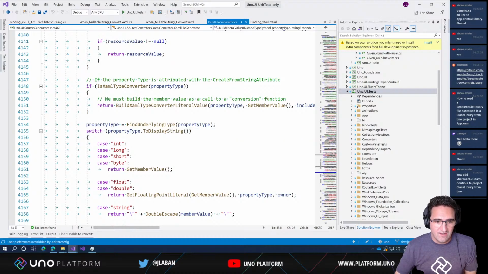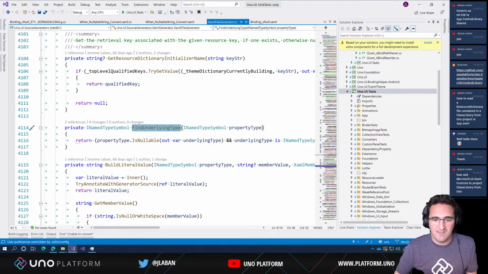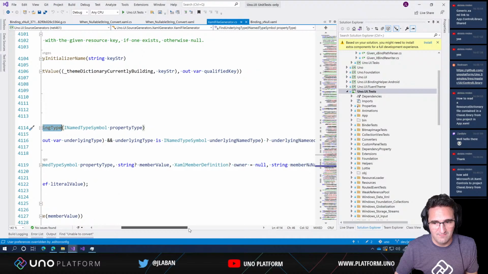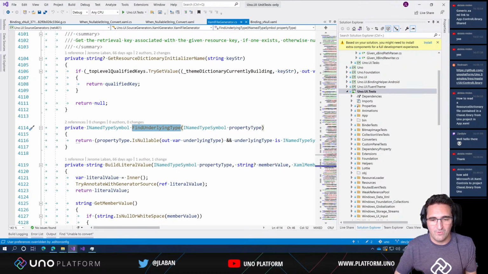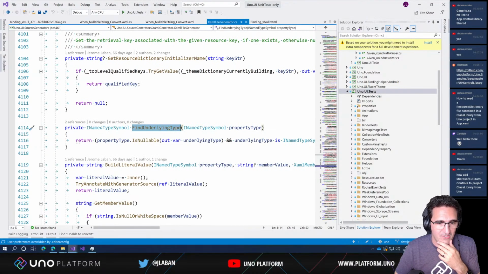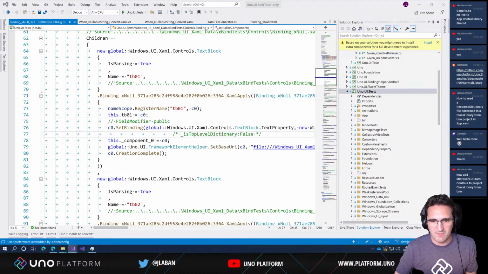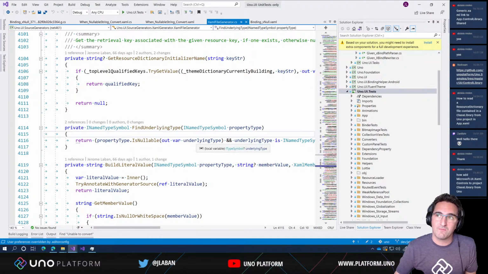But in that case, it looks like we're doing it incorrectly, or we're not finding the right type, and it's not behaving properly. So what we're going to try to do here is to understand, is it a nullable property? And if it is, then we're trying to get the original type symbol. Sometimes it becomes a bit more complicated to understand where that one comes from.